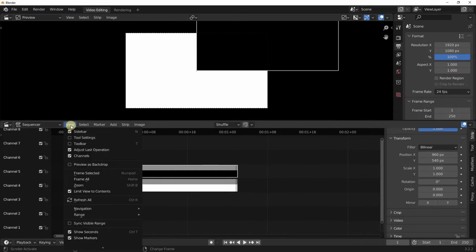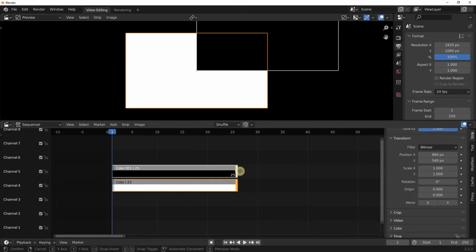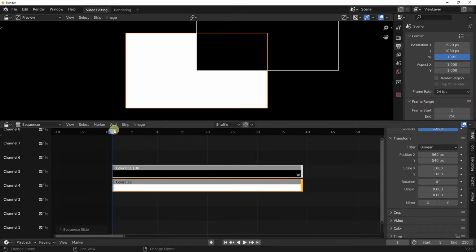Let's go to View, and then uncheck Limit Contents to View, so we have more freedom to move, and then go back to View and unselect Show Seconds. Now we can see the frames instead of the time. Let's drag the strips out a little bit, then on frame 1, make sure our rotation is at 0 degrees, and create a keyframe. Then go to frame 31, type in 360 degrees for the rotation, and create a keyframe.